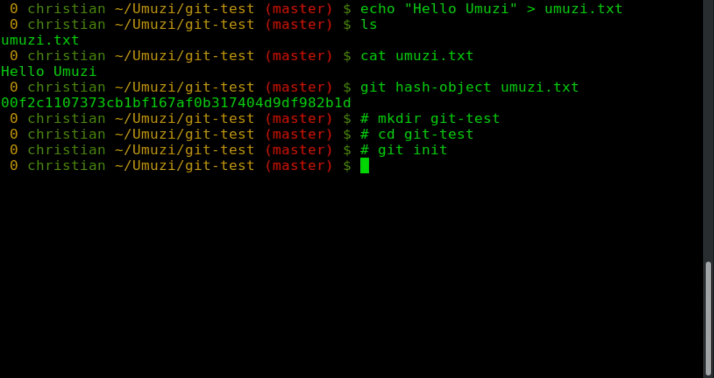After you've created the file, again, just create the file. It's nice if it contains exactly what I put on the screen there: Hello Umuzi. After you put it into a text file, make sure that it resides inside the working directory, hash that file, and you should get 00F, etc. And Michelle is saying that everything's great. That means that we can continue.